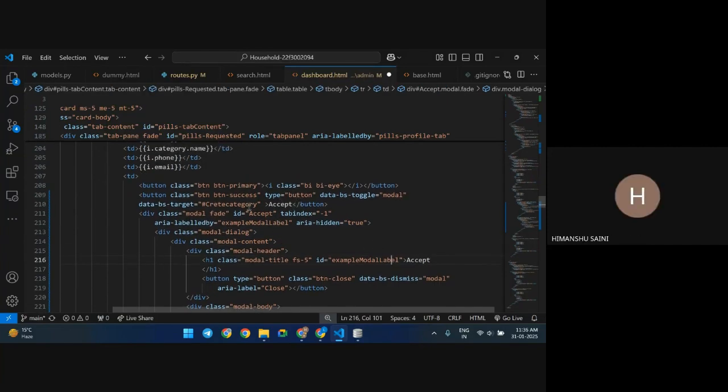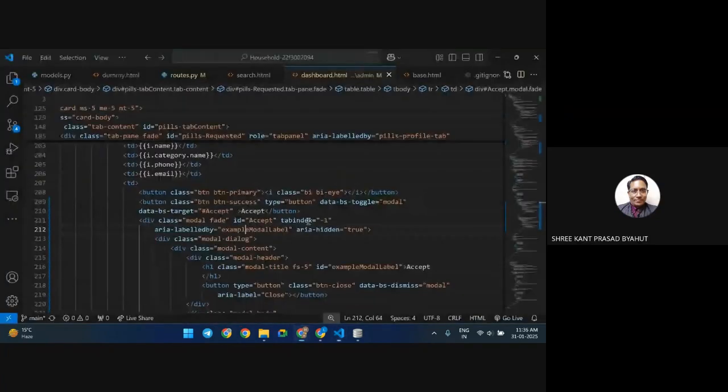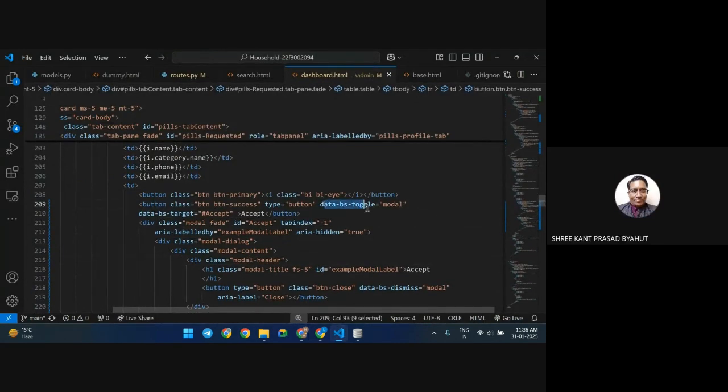So this accept button is opening a modal which has ID accept. This is the class modal which has ID accept. It will be opened. So I'll go here. The data-bs-toggle is equal to modal. This modal is representing this class modal. It says that it will toggle a modal, whatever it could be, any modal with any ID. Now I'm specifying which ID, modal with hash, hash identifies that this ID is this, right?